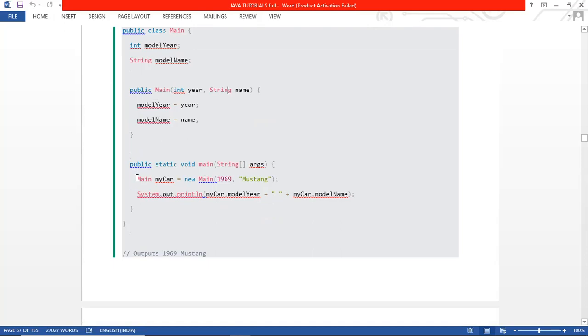Now public static void main, String args, Main myCar equals new Main. I am creating the object for the Main class. It is the same example, only the difference is that in the previous example there was only one parameter, and in this example there are two parameters. So the first, 1969, is going to the integer year, and the second one is a string type, so I put it in double quotes, and that Mustang is going to the name.